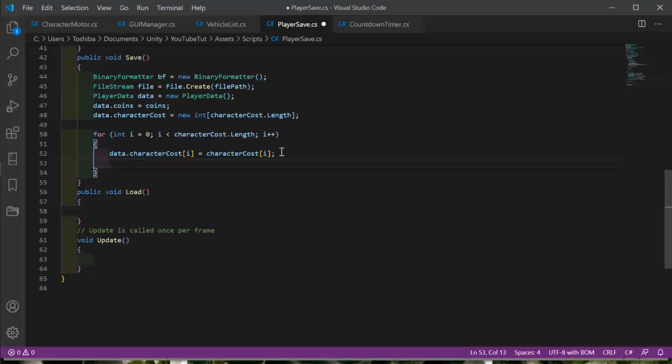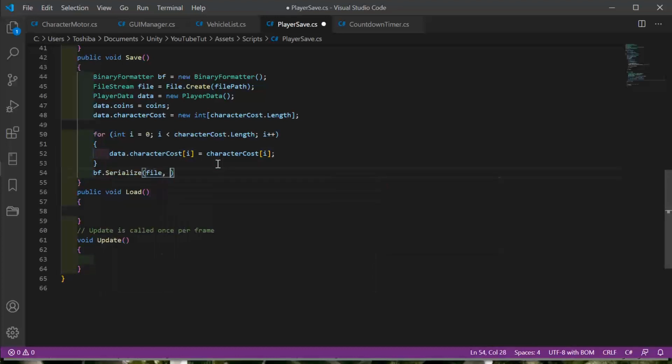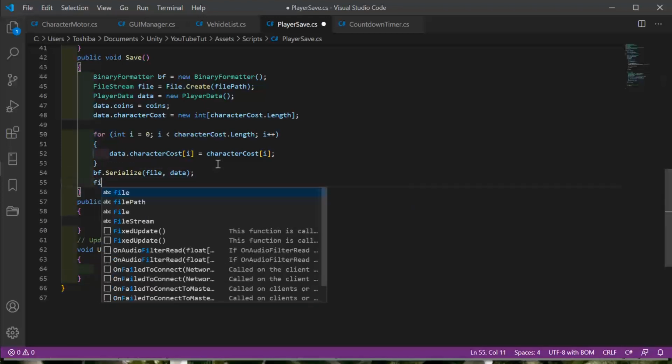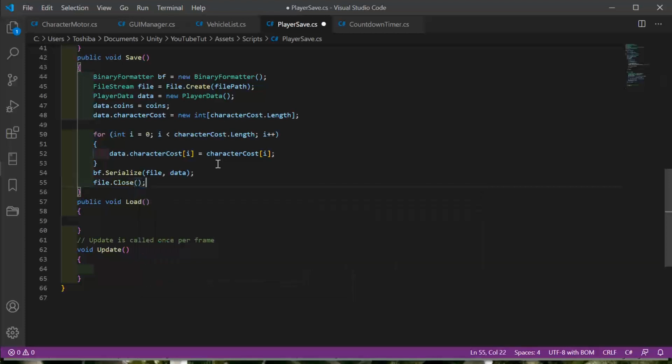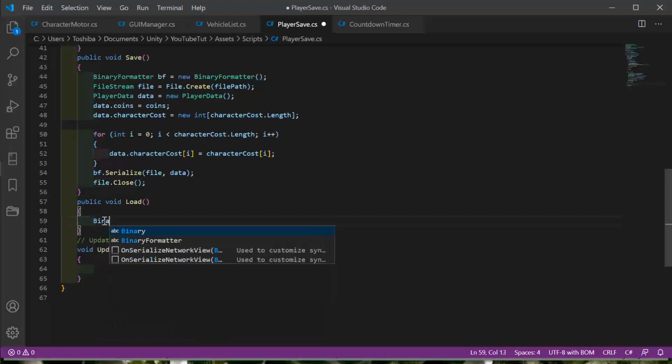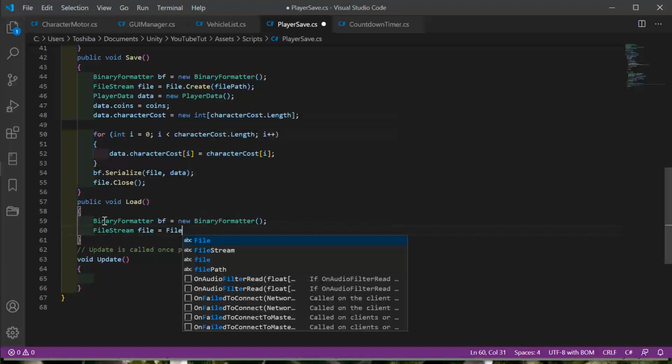So after that, we'll close this loop. We'll say bf dot serialize data. That's it, and then you close it. File dot close. I think that should be all. We will say binary formatter. Let's speed this up so as not to get confused.